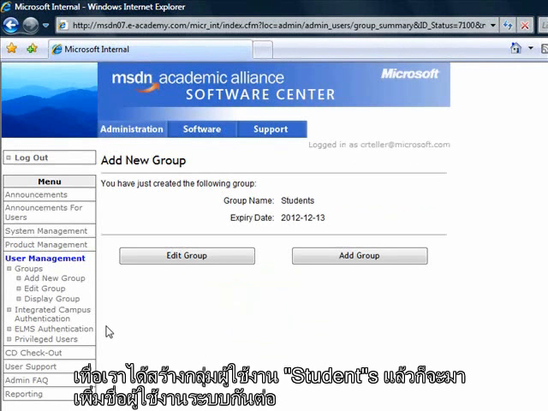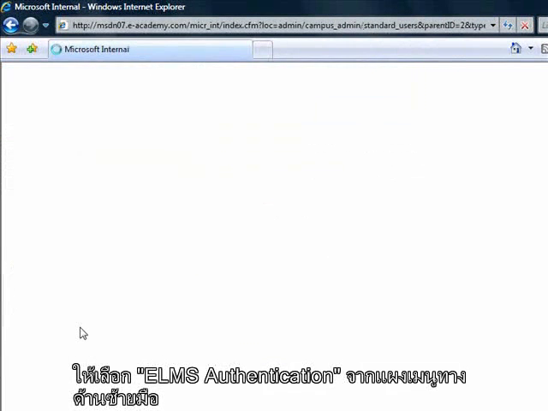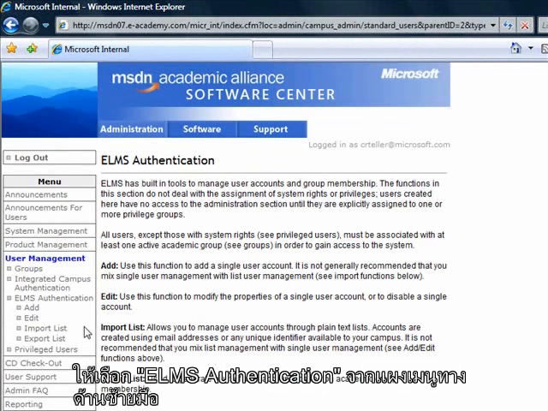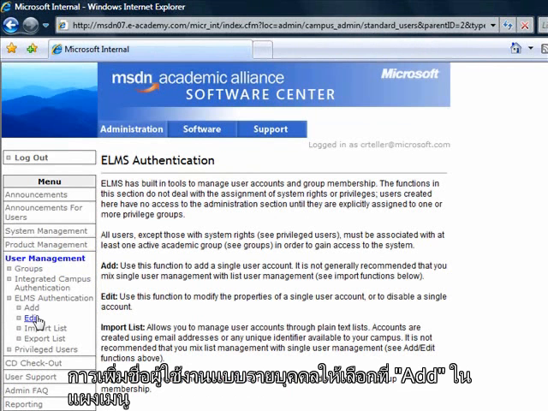Now that we have a student group, I'd like to go ahead and add users to that group. So I'm going to go here in the left-hand pane and go to ELMS Authentication. I can add a single user, or I can import a list of users. Let's look first at adding a single user. Again, on the left-hand panel, I'm going to go to Add.